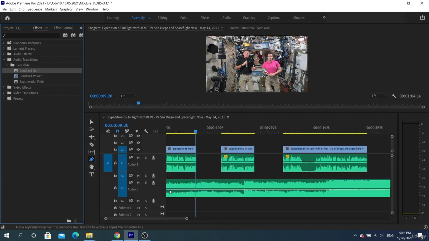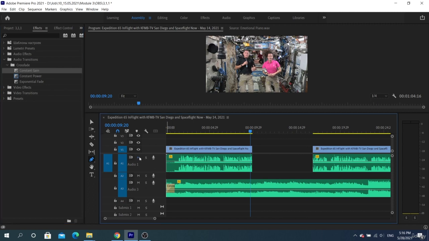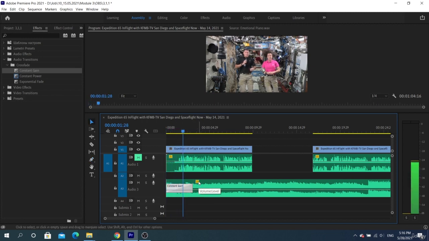The first way is to move the effect to the splice. Constant Gain adds a smooth start to the audio track. This effect can also be applied to a situation where we need to glue two pieces of music together.